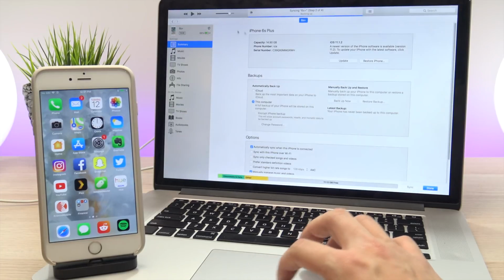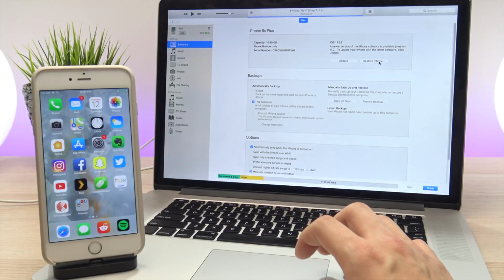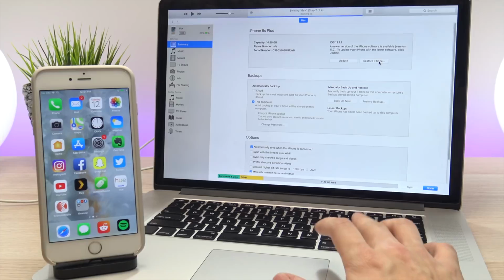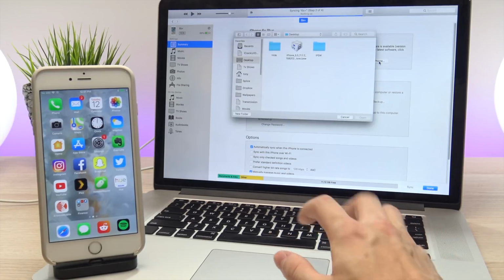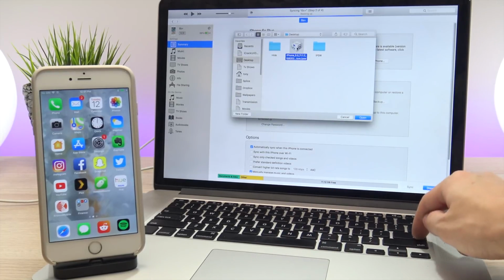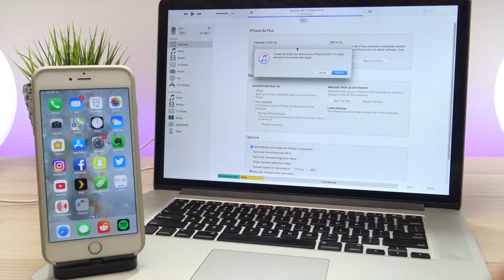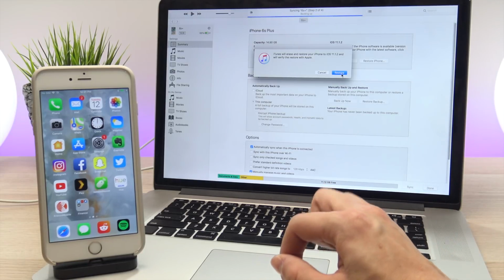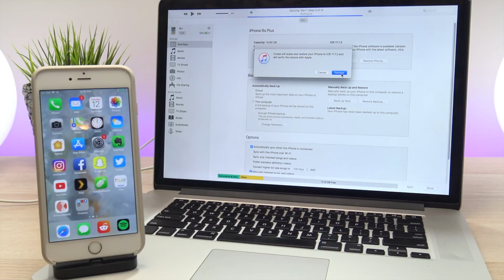So to avoid all that mess, I personally just like to restore my phone to a fresh copy, erasing my entire device. And to do this, this time we're going to Alt or Option click the restore button. Again, it's Shift click on Windows. This time we're hitting the restore button and it will do a complete and fresh restore to iOS 11.1.2.